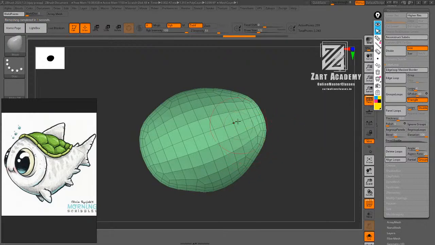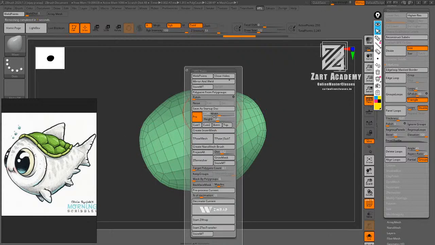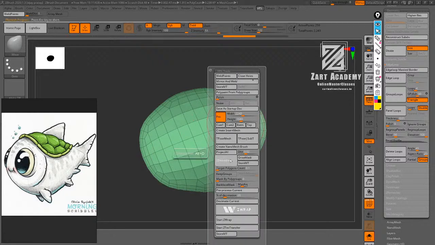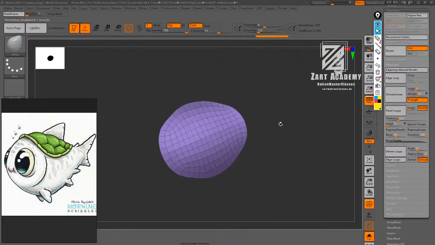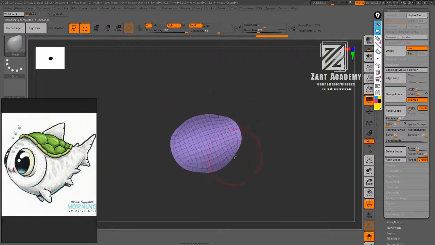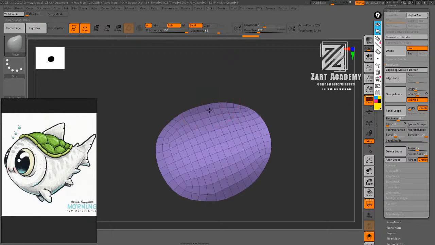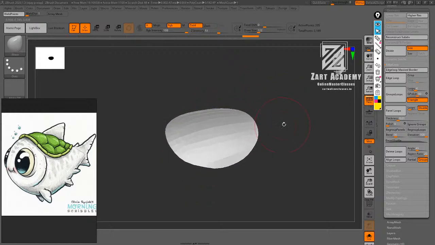One more thing, whenever you are remeshing and your model is symmetrical, make sure your symmetry is on. If your symmetry is off, maybe you will get a different mesh on this side and a different mesh on that side. So make sure of this thing. And now we'll come here and hit on this and see. Cool. And now we can fix it a little bit like this, like this, like this. But the mesh flow and the shape is very good.